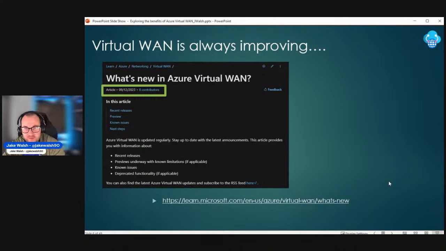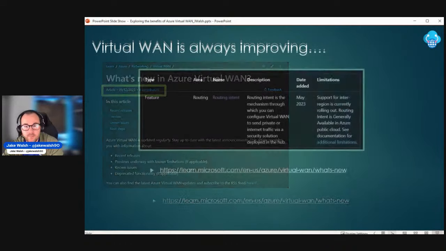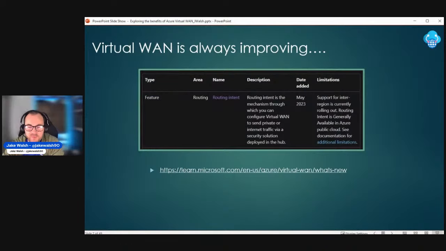Most recent update, certainly when I took this screenshot a couple of weeks ago anyway, there's been updates fairly regularly. So just worth checking out and looking at what's coming up, any known issues, things in preview, that sort of stuff. This is just something that I wanted to touch on as well.